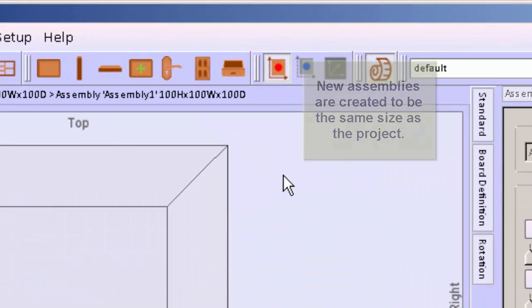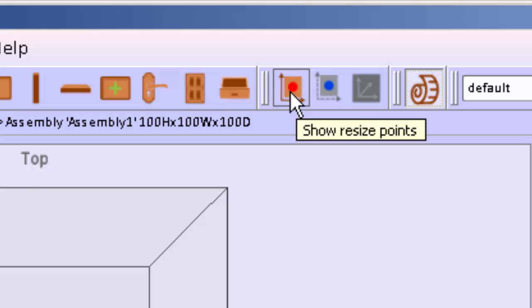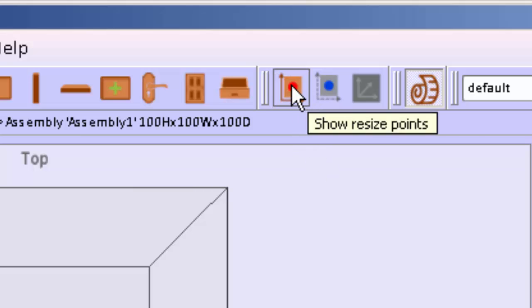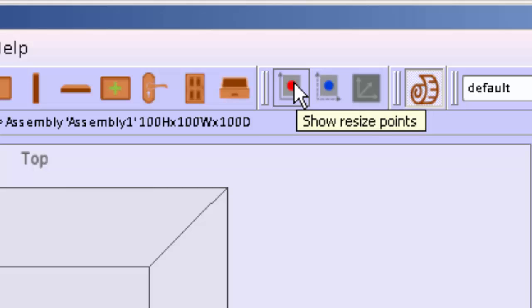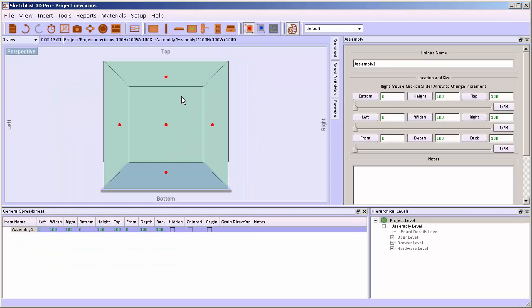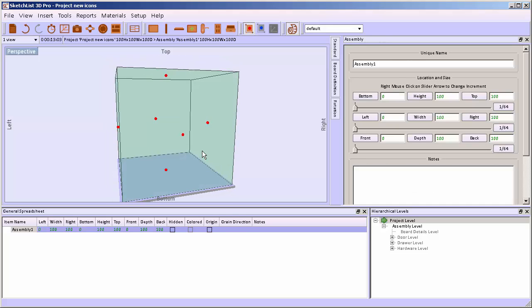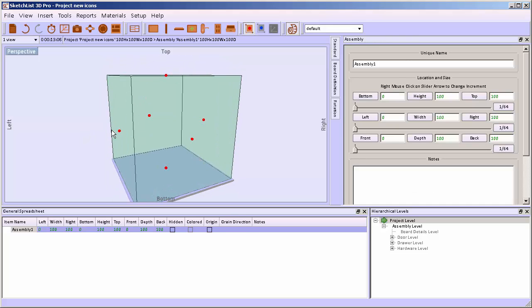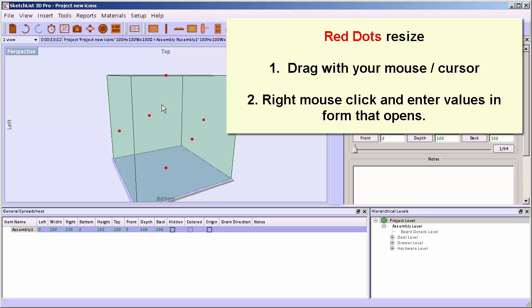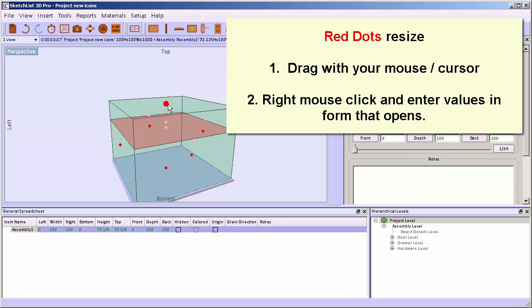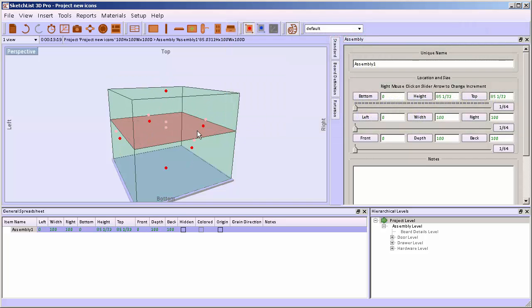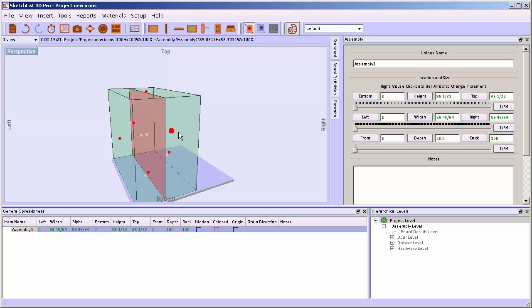The next icon we'll look at is this red dot icon, and that's a switch. It turns red dots on and off, and as it's labeled, show resize points. And what that does is that puts red dots on the surfaces of the assembly, and these red dots allow you to resize an assembly in a couple of different ways. One is to simply take that red dot and drag it with your mouse, bringing it to the size that you would like your assembly to be.